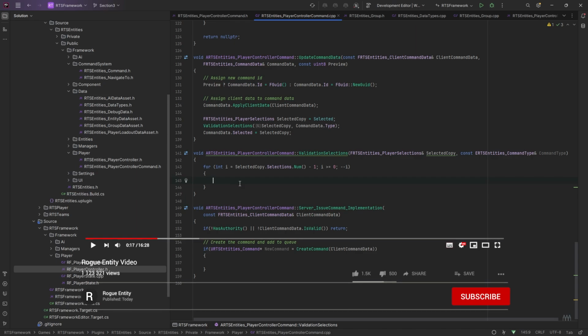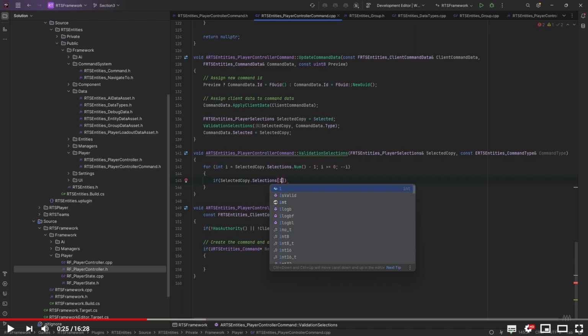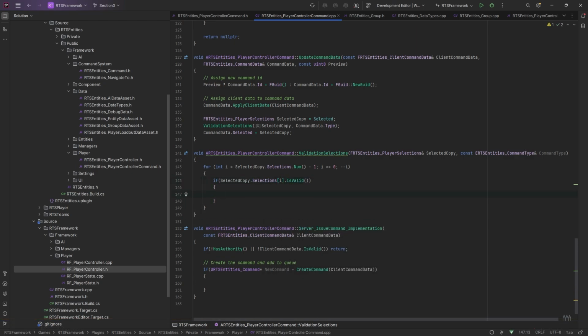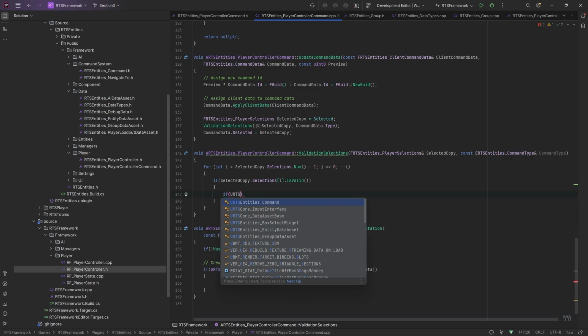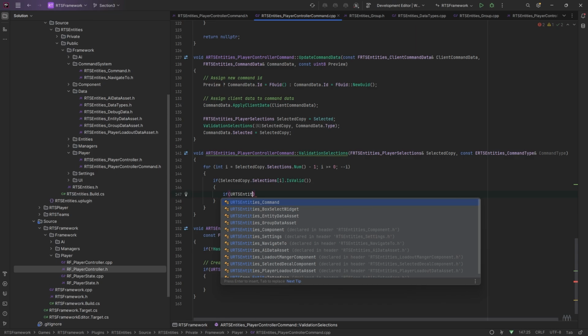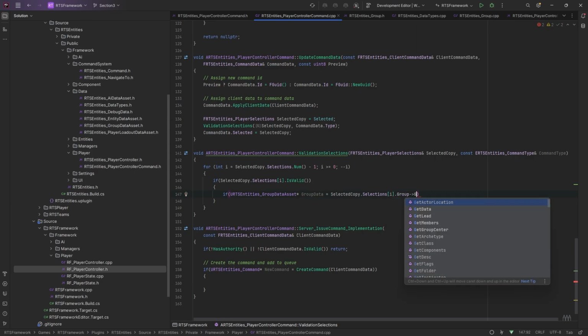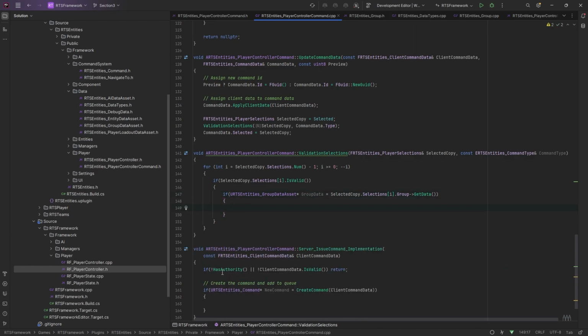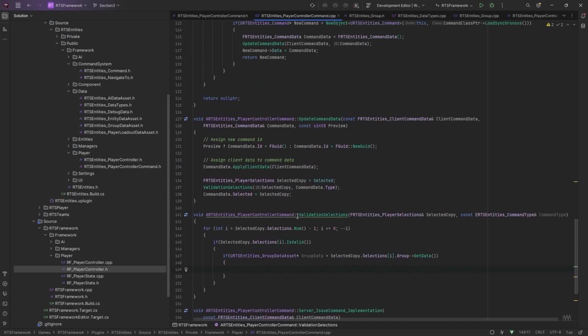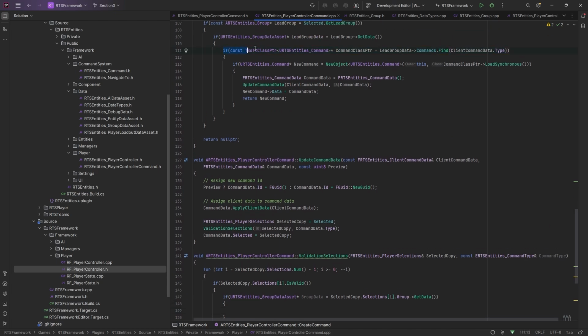We just got to check if the selection's valid, as usual. And then I need to get the group's data. So we need to check if they've got the commands. Group data asset. Right, it's dot group get data. So now we can search that map like we did before. So just copy that whole if statement.